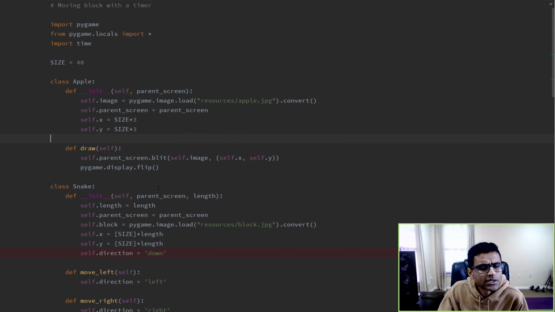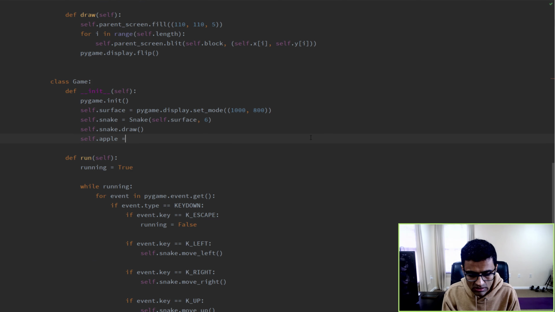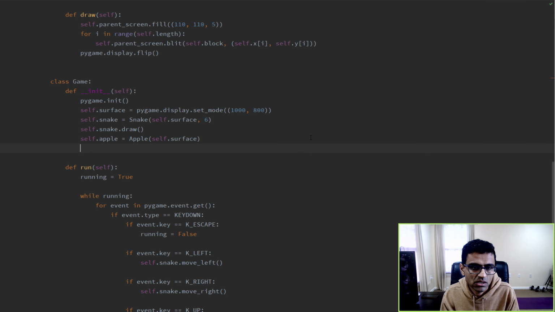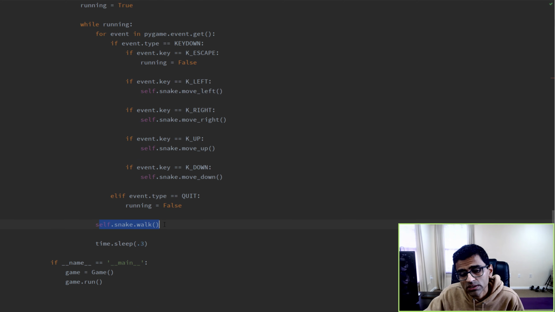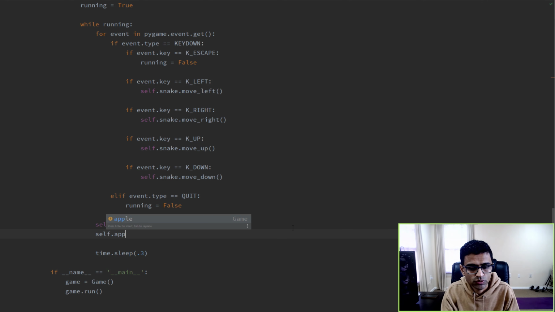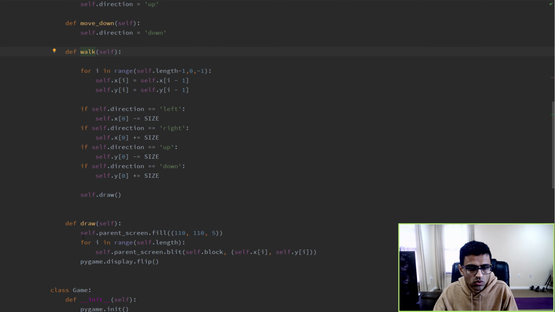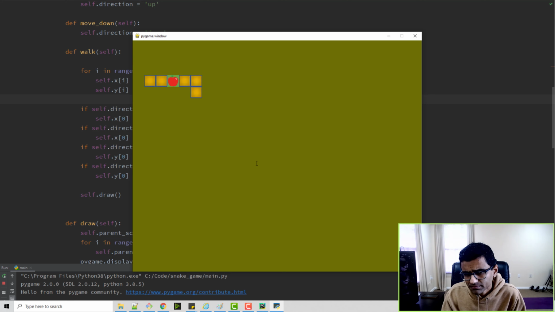Okay. All right. So now I have my apple here. Now I need to initialize the apple in my game class, the same way I initialized the snake. So this is my apple, and you need to pass the parent screen, and then you need to say draw. Now when you are running this event loop, you are saying self.snake.walk. So here also you need to draw your apple. Otherwise, what happens is, in the walk function, in the draw function, you're clearing the screen, so it will clear the apple. So that's why we need to do this. See, I see the apple now, which is good.